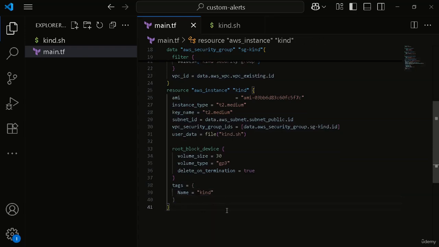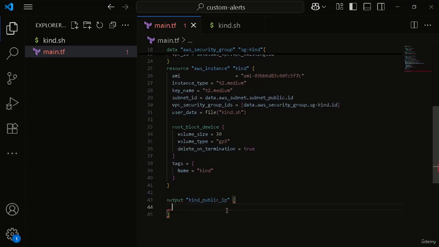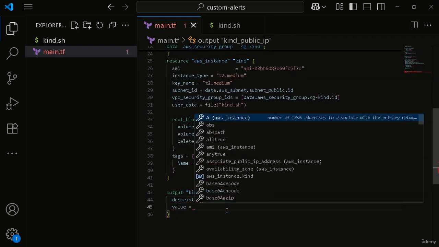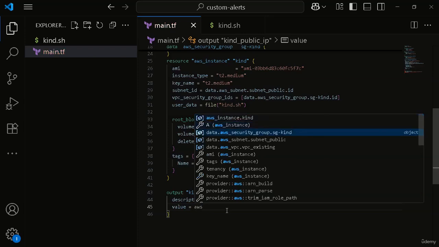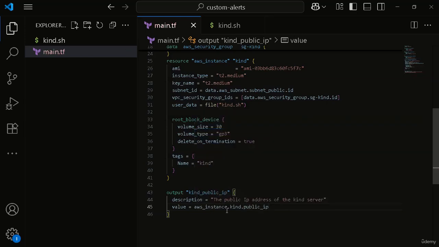Now the last thing is you have to add one output also, right? Output file also. Output kind public IP, description: the public IP address of the kind server. Value we have to give also: aws_instance.kind.public_ip. Yeah. So this file is created now.